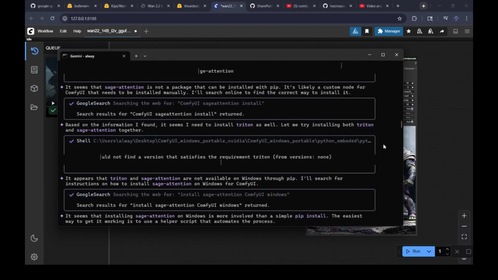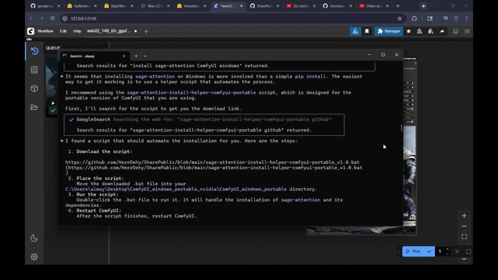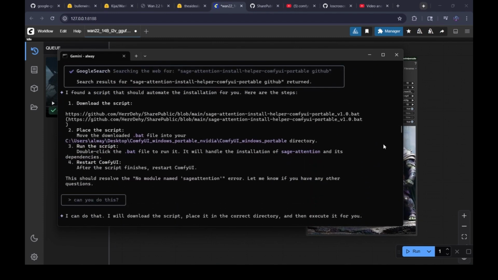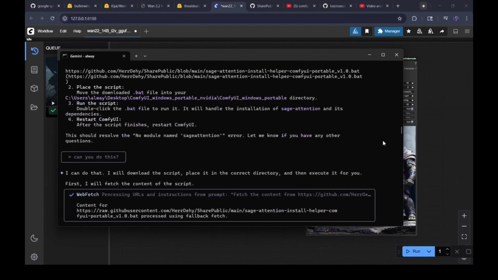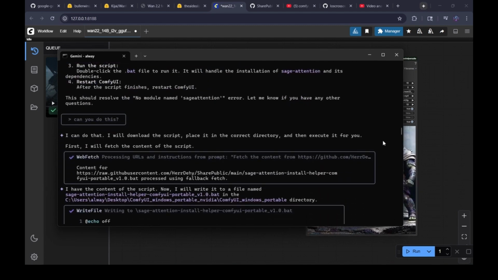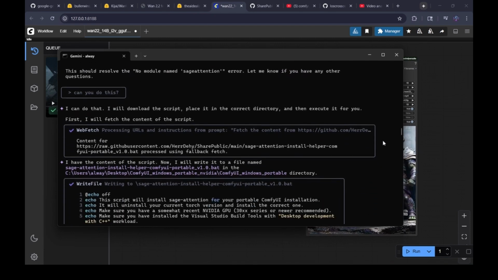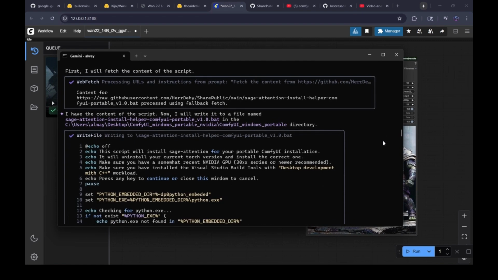Gemini CLI is smart enough to search for a better solution. It's found an installation helper script on GitHub. I'll authorize it to download and run the script. It automatically downloads and installs all the correct versions of the dependencies like Triton and Torch.